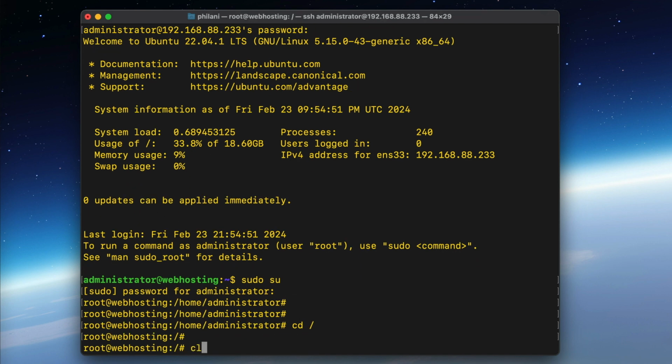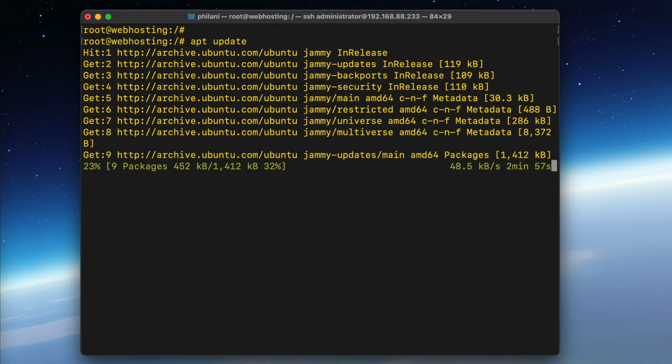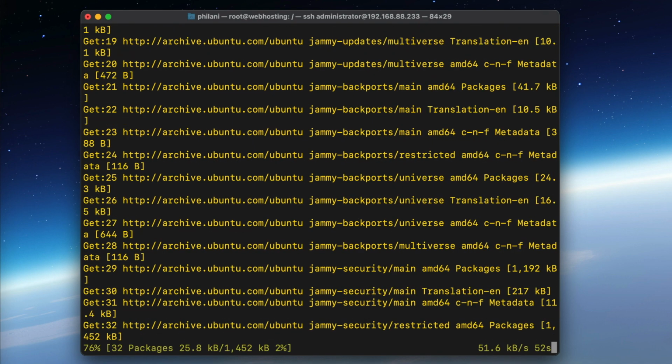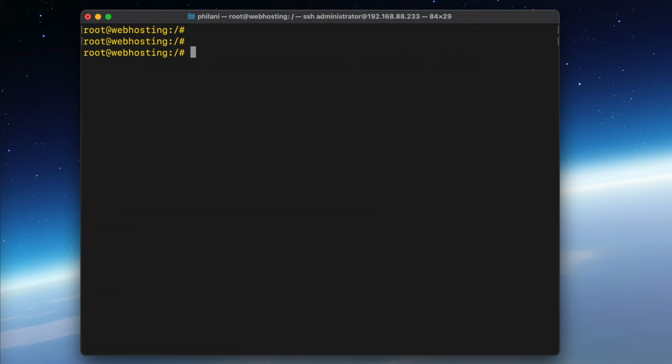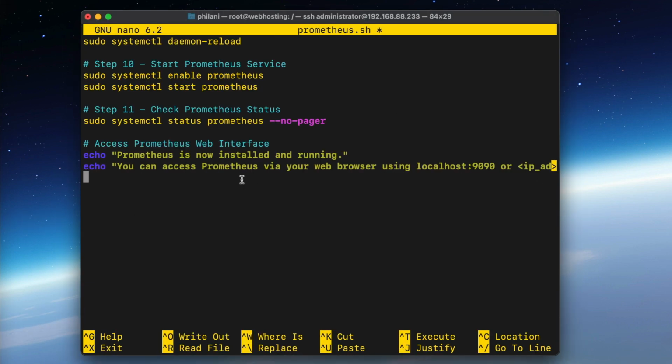Once I've gained access to the root user, I'm just going to run the apt update command to update the system repository. This should take about a minute or so depending on the performance of your internet connection as well as the server itself. So I'm going to create a new file named prometheus.sh, and in this file I'm going to paste in the script that I've already prepared.